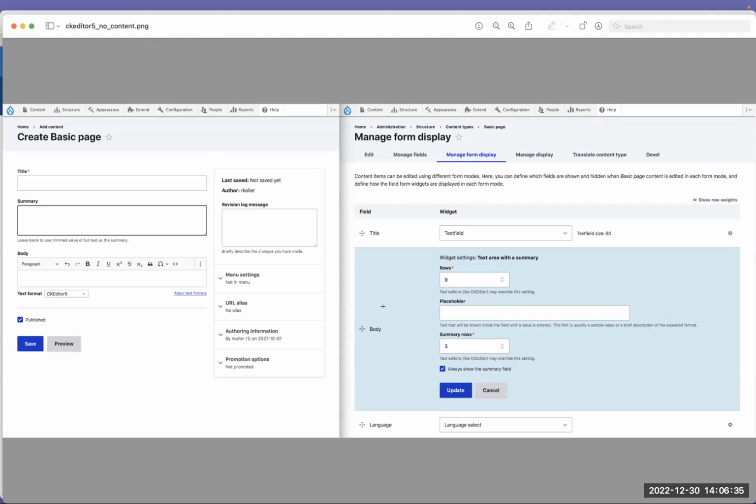But in CKEditor 5, that changed. And if you see here in the example, no matter which number of rows you set, you always ended up with a single-line-height row that expanded as soon as you started entering content, and that was sort of suboptimal and confusing.